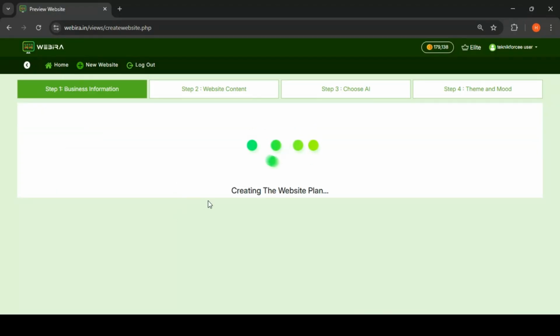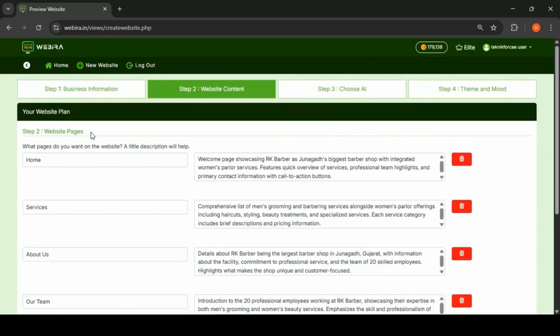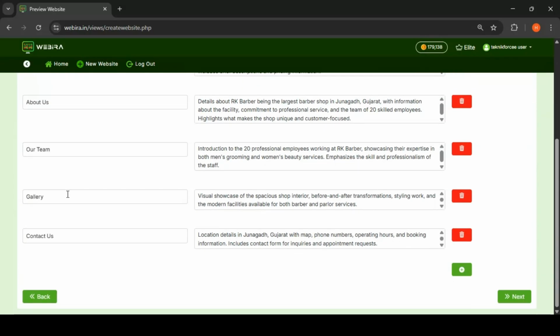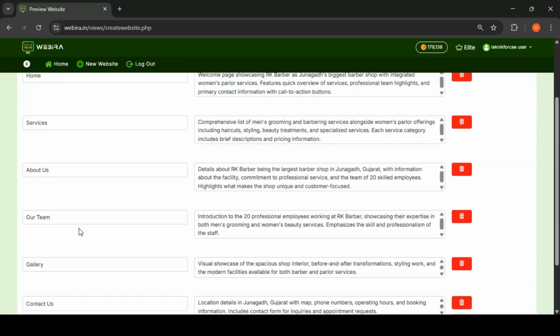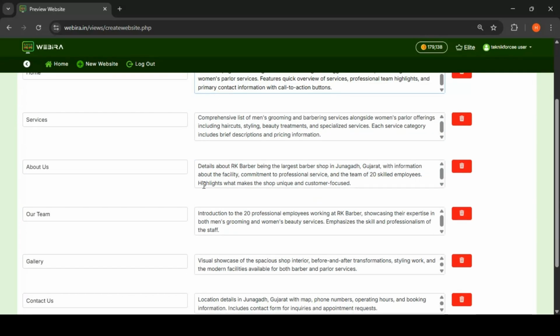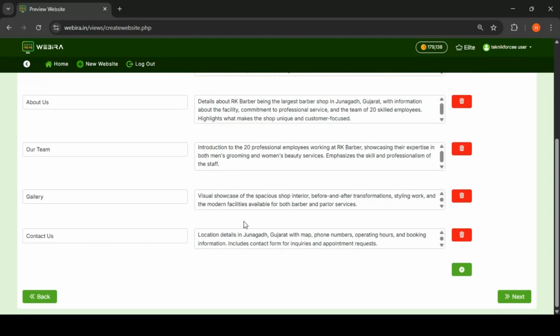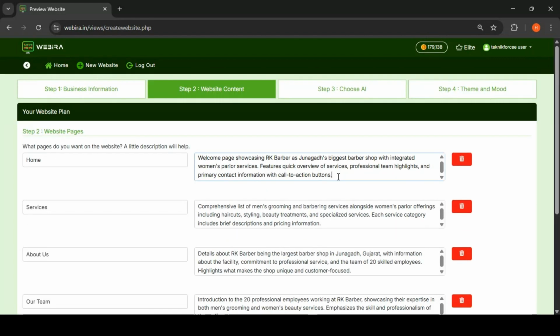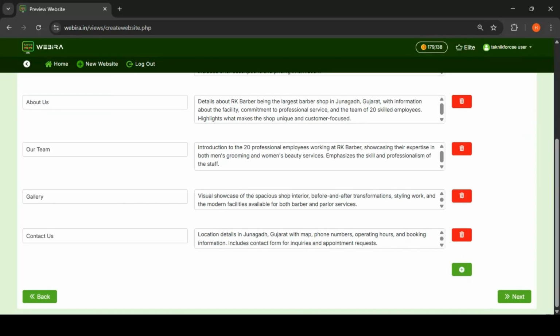Right now, the AI is reading the information you provided and creating some pages and descriptions that will be added to your website. Now, we are on the second step of the site creation process. Here you can see that the AI has created some pages based on your inputs, along with descriptions for each page. If you want to add more pages, you can add them, and if you want to delete any page, you can delete it from here. You can also edit this information according to your needs if you want.